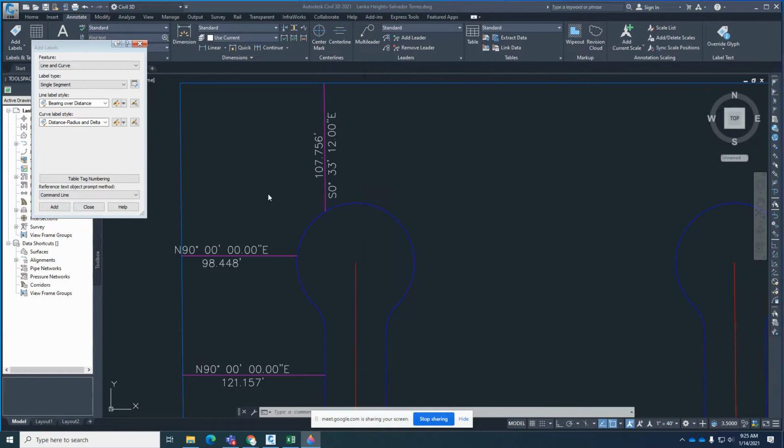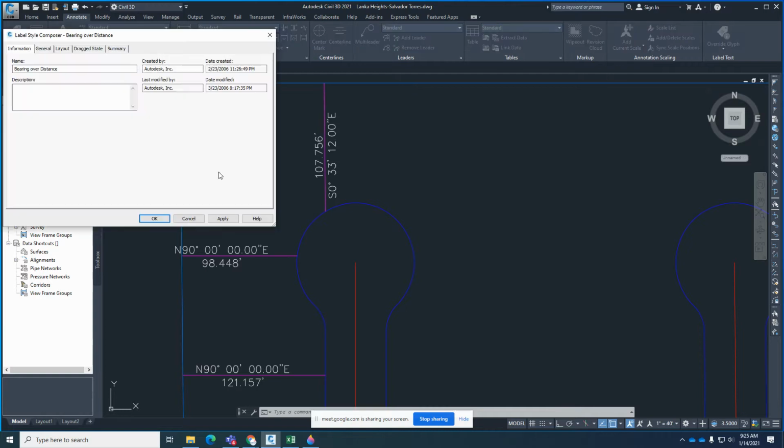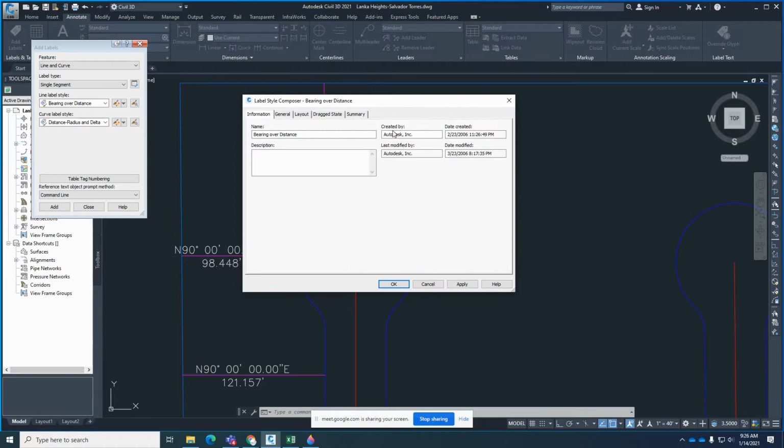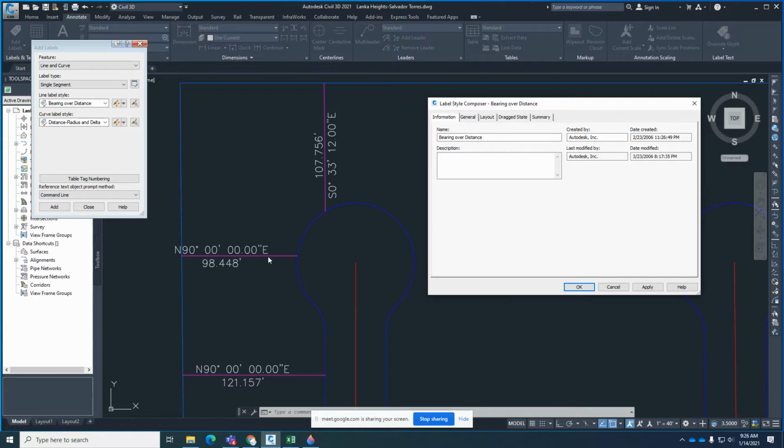Okay. So what we're going to do is over here with bearing over distance, we need to make sure we select that one because that's the style that we use to label this line. We're going to go over here to the right where it says create new copy. And what I'm going to do is edit that current selection, specifically the bearing over distance style. So I'm going to click edit current selection. It's going to bring up the label style composer. This is all the information that Civil 3D is using from an inquiry from the line to display your label. So the first thing is the name of the style, bearing over distance, that matches this over here.